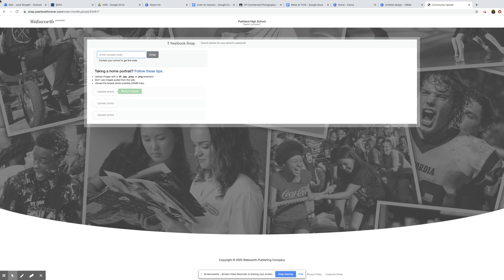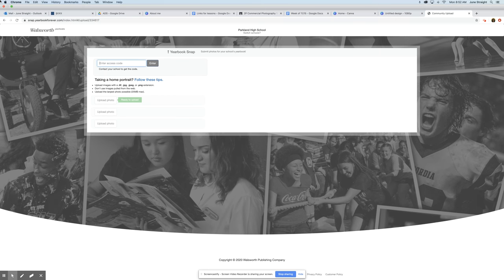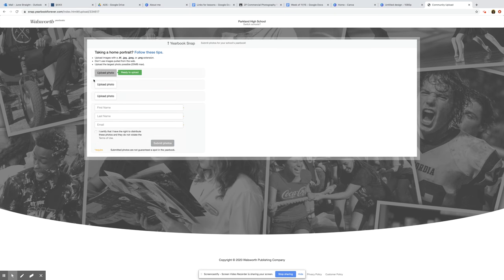You still need an access code. Our access code is all caps, Go Mets. All you have to do at this point is upload the photos. And they can do this from their phone as well, if they don't want to download the app. So this works on a desktop or on a phone.